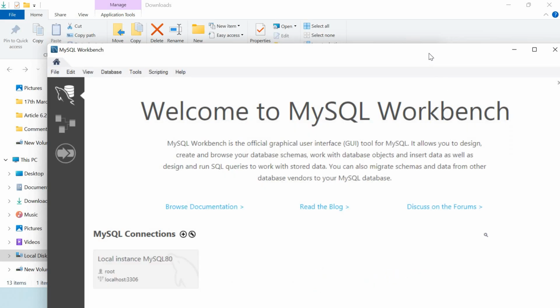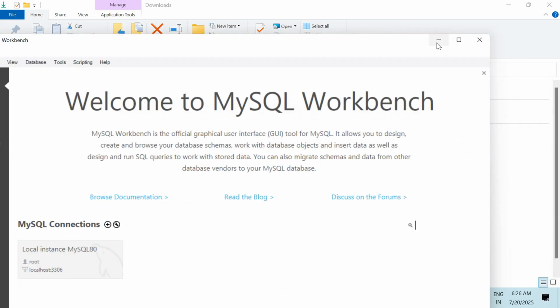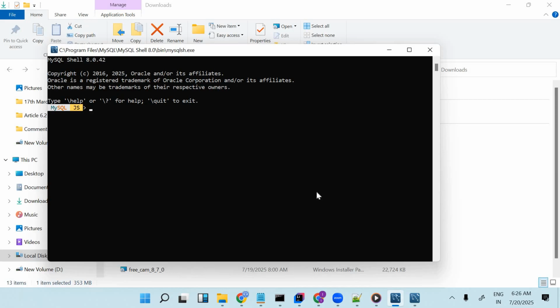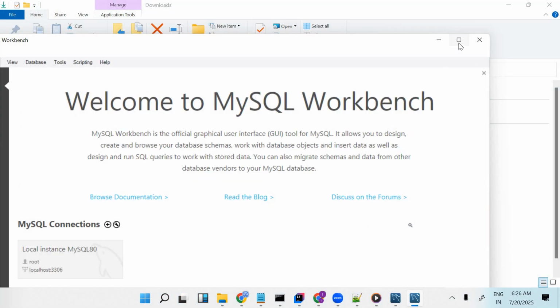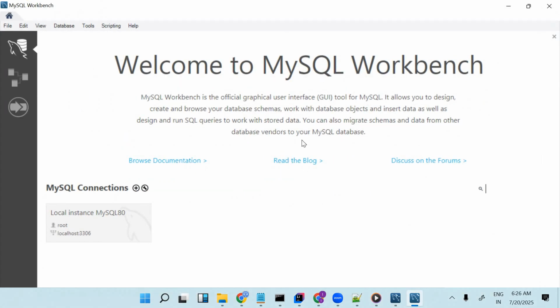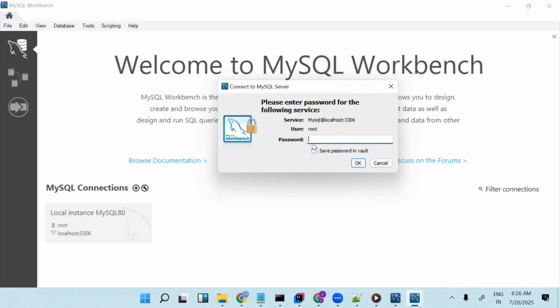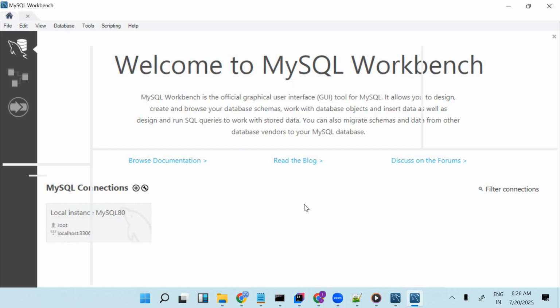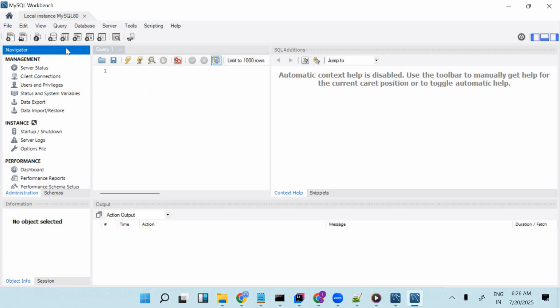Both have opened. Whenever you work on MySQL, we have two things. One is the terminal, like the command line, and the second one is this UI. Both can be used. Let's start with the UI first, and then I will tell you how to use the shell also. That is called Workbench, MySQL Workbench. Just click on it. See here, before starting, it is asking for the password, right? The password I gave, the same I will use here. So this time it has logged in.